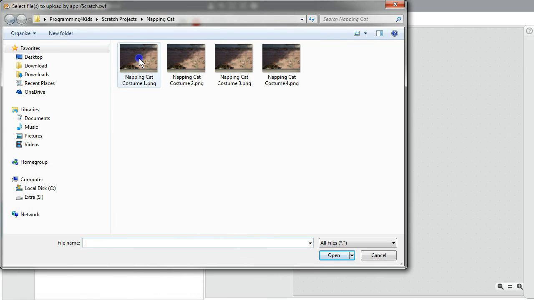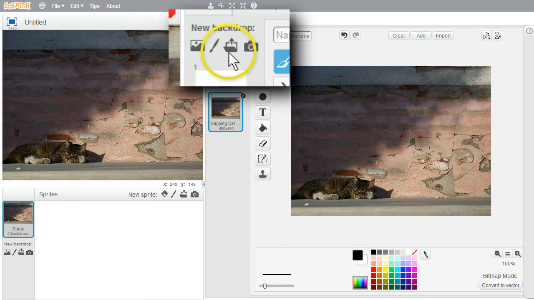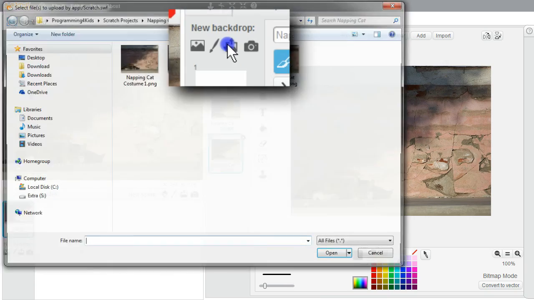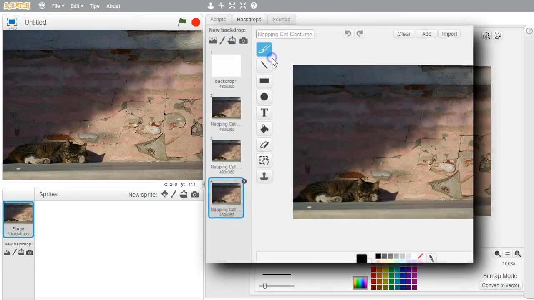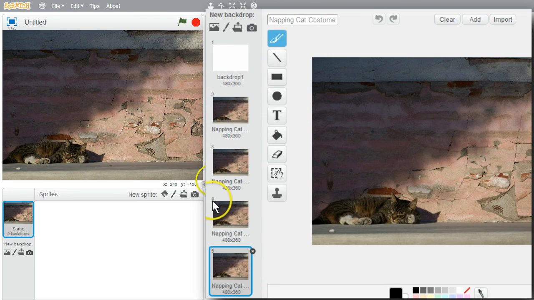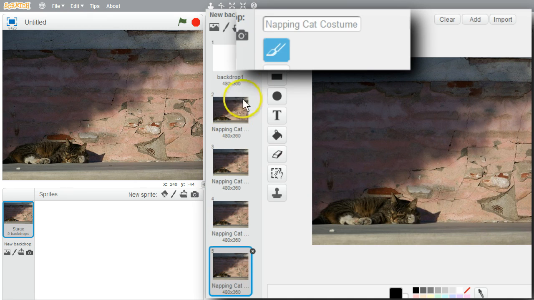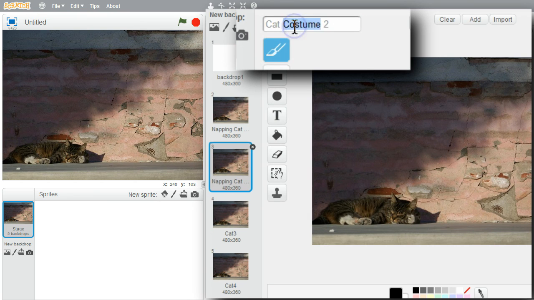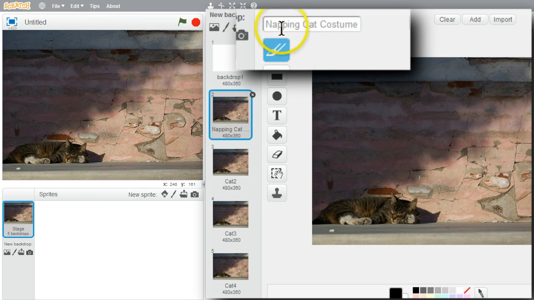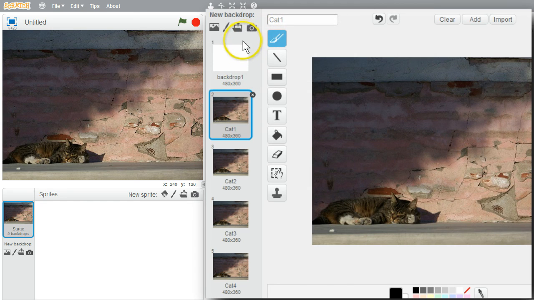Napping cat 1. I'll get 3 more. Number 2, number 3, and number 4. The backdrops are numbers 2, 3, 4, and 5. I can change the names also. I'll change the last one to be Cat 4. Change the third one to be Cat 3. Cat 2. And Cat 1. I'll leave the original backdrop to show how simple it is to use my backdrops even when there are other backdrops.